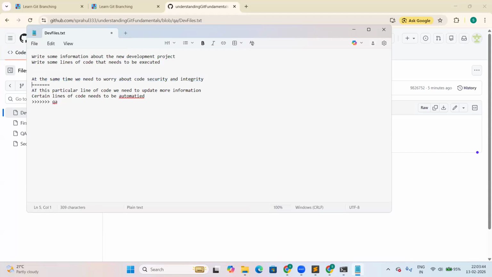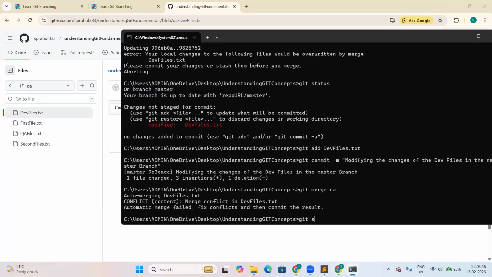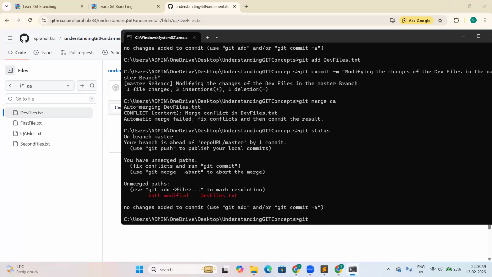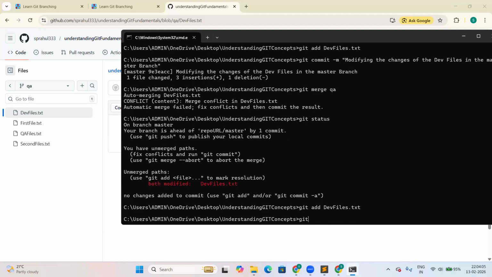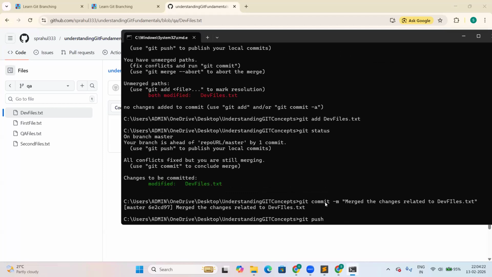As of now, I will say, boss, I'm okay with these changes. I will combine both of our changes. Now I will say git add dev files.txt. Then git commit -m "merge the changes related to dev files.txt". Then you can push the changes: git push -u repo URL master.